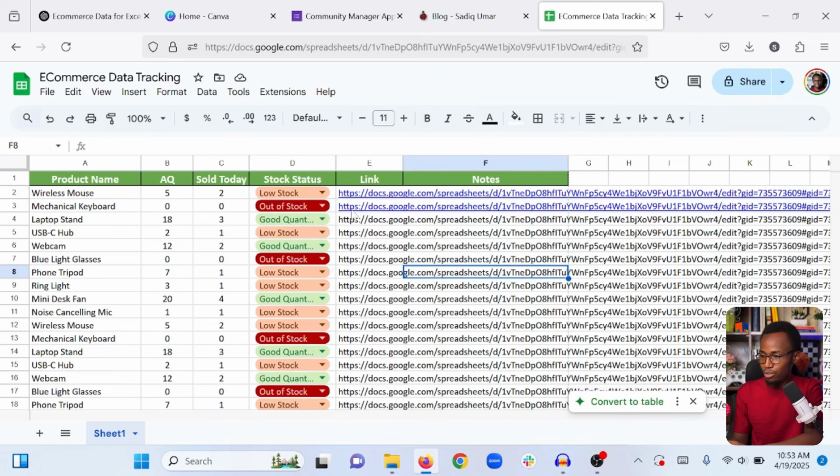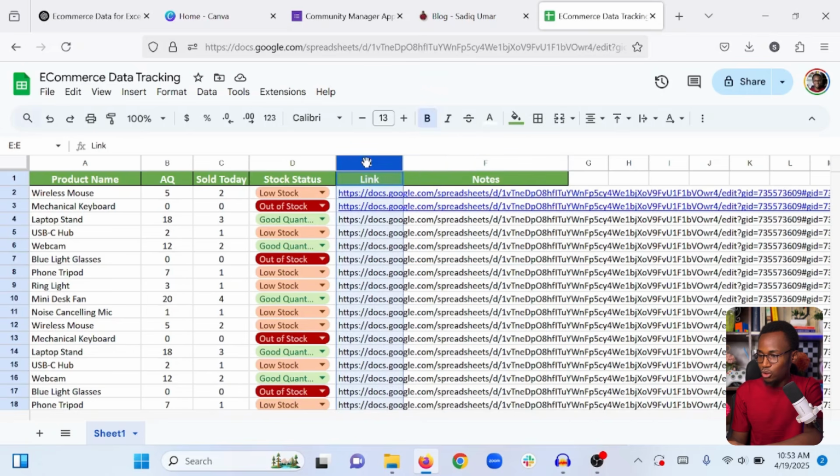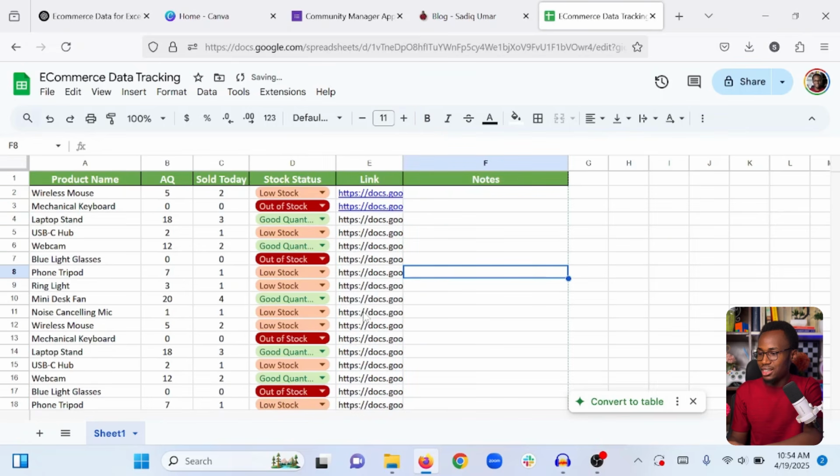But you see we have one problem. The link went on forever into all the other columns, and we can prevent that by selecting this column and coming right here to text wrapping. We click on it and we choose this clip. When we do this, you see the link is confined to this section.